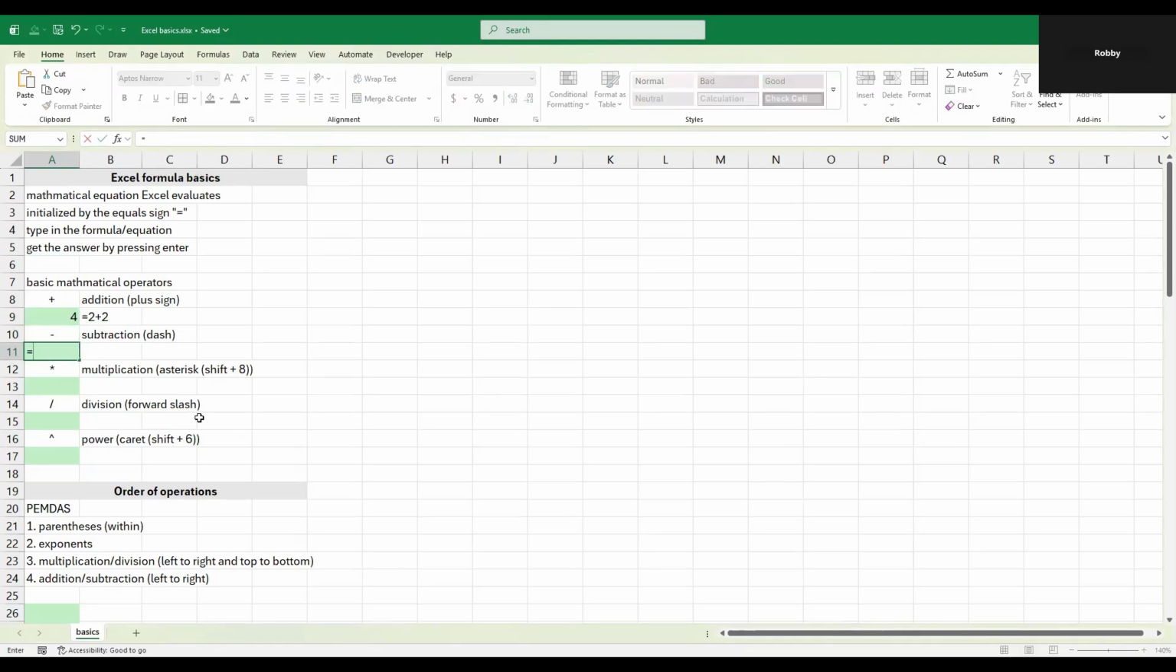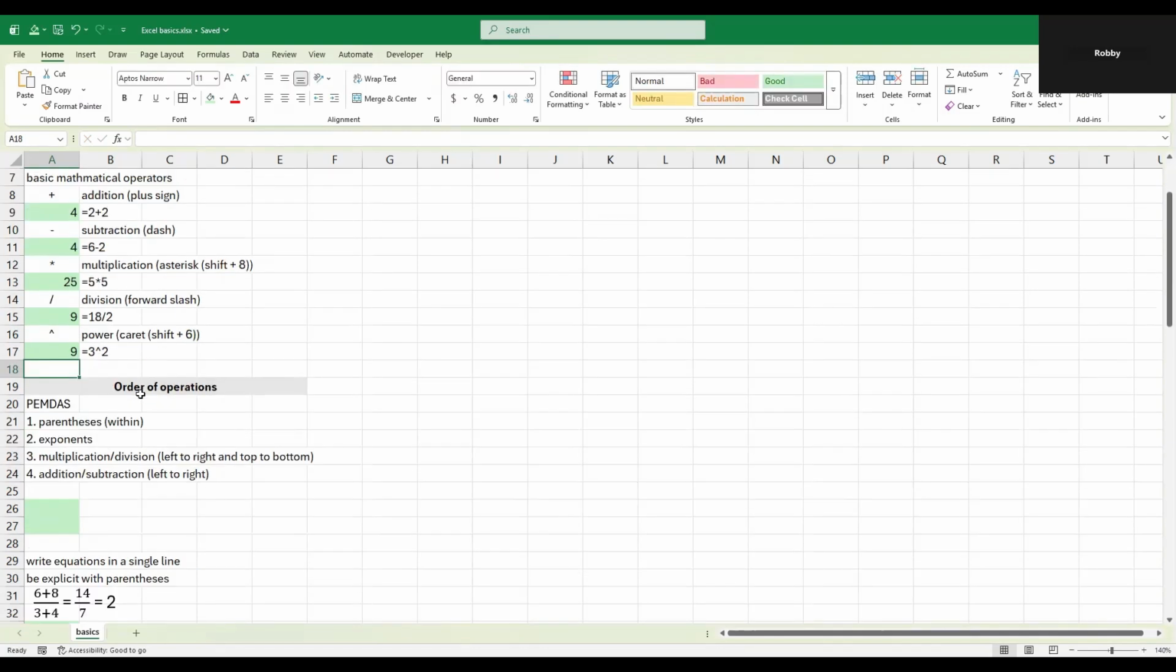For subtraction, we're going to do 6 and then the dash sign for minus 2. For multiplication, use an asterisk. So 5, shift 8 for the asterisk, 5. For division, that is signified by a forward slash. So 18 forward slash 2 is 9. To give the power of something, you put your base number and then the caret key, which is shift 6, and then 2, 9.